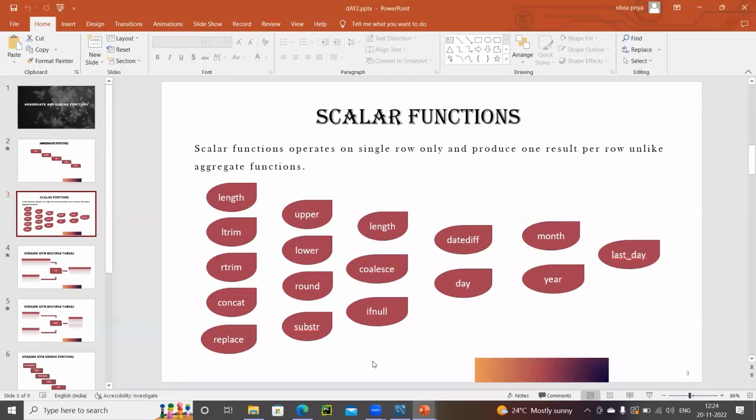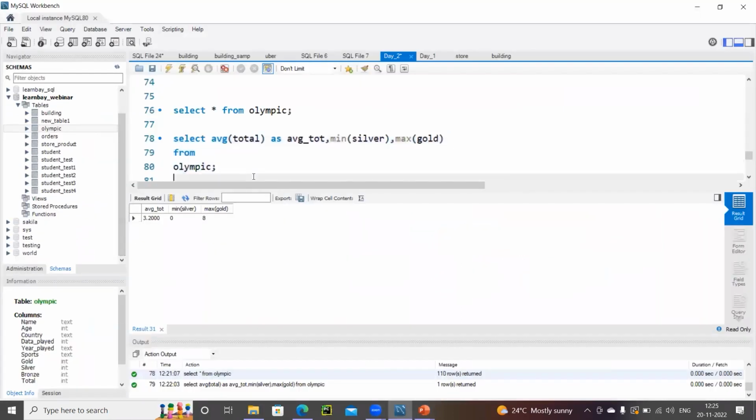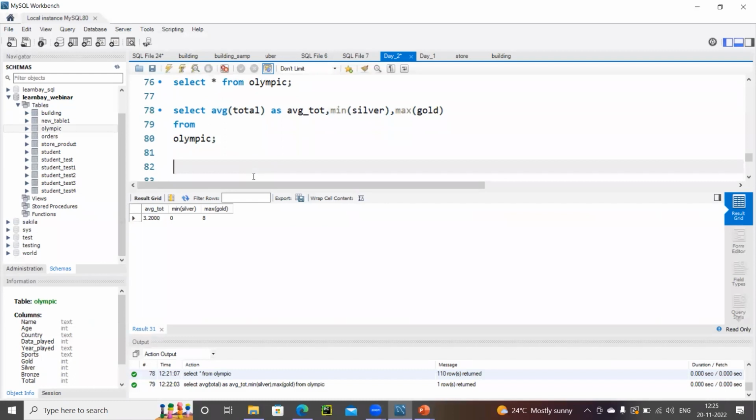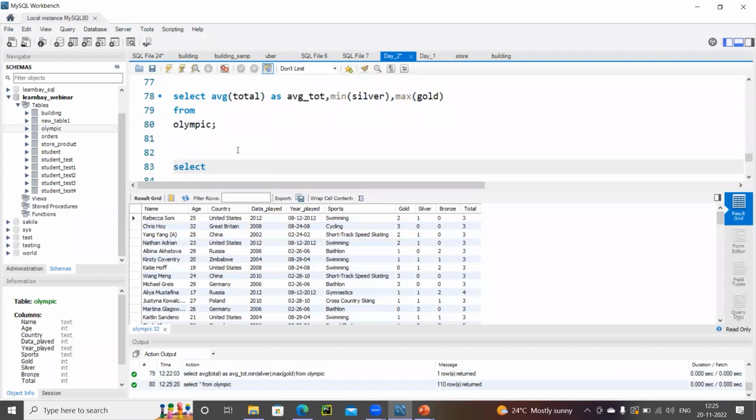on the lab. So let's pick up any one column. We'll take the Olympic table only, because just now we have loaded it, we are good with that table. So I'm going to find the name and then I'm going to find the length of the name from my Olympic.